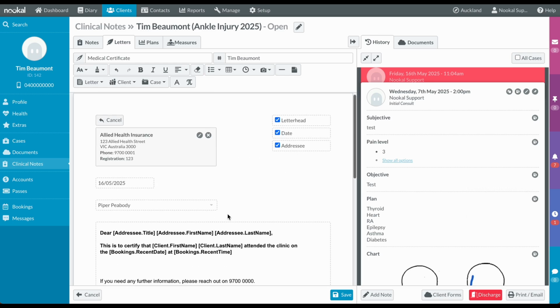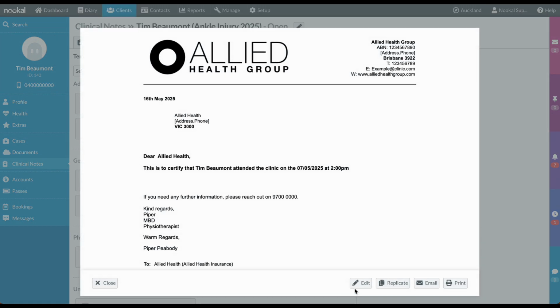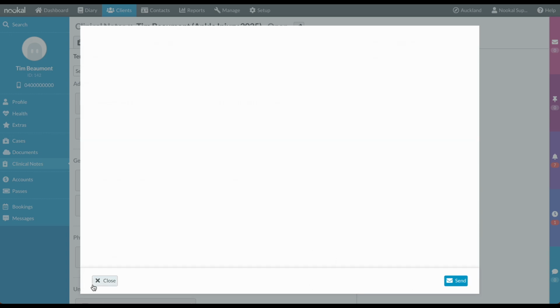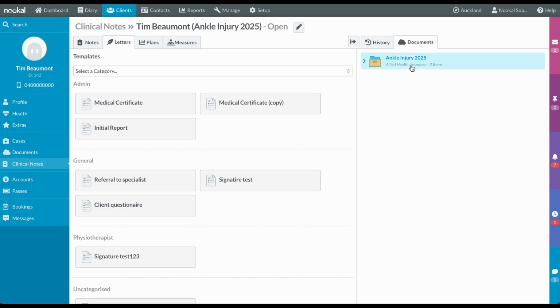All right, so once you've finished with your letter and you're happy to save it, just click here. You've got the option to edit, replicate, print, and of course email. So if you click email, it'll automatically pull through the recipients for you and you can just send that off. Now, any of our letters that we create will just come in under documents. So you can see that in the clinical note area. We can go into documents here. And then if we pull open that folder, you can see the letter that we've just written.